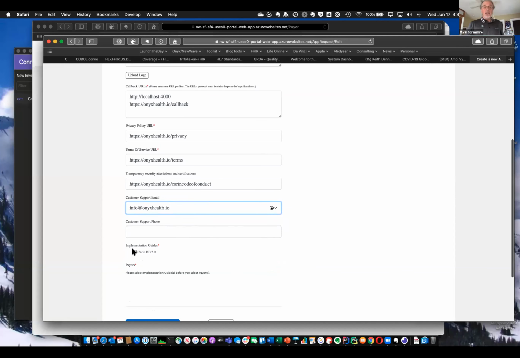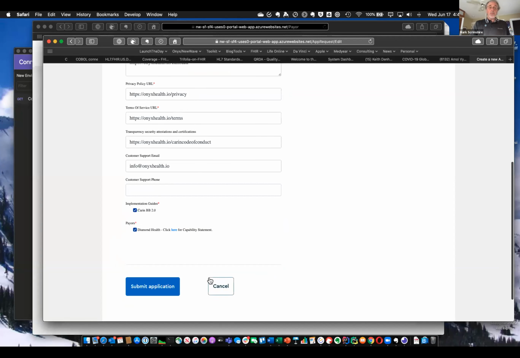And then I can choose one or more implementation guides. So in this instance, we just have the one implementation guide, the CARIN Blue Button IG. And what I want to do is to now apply to Diamond Health, that's the payer that I logged in with, to say, can you approve my application? So I'm going to enter that in there. And let's now actually submit the application.